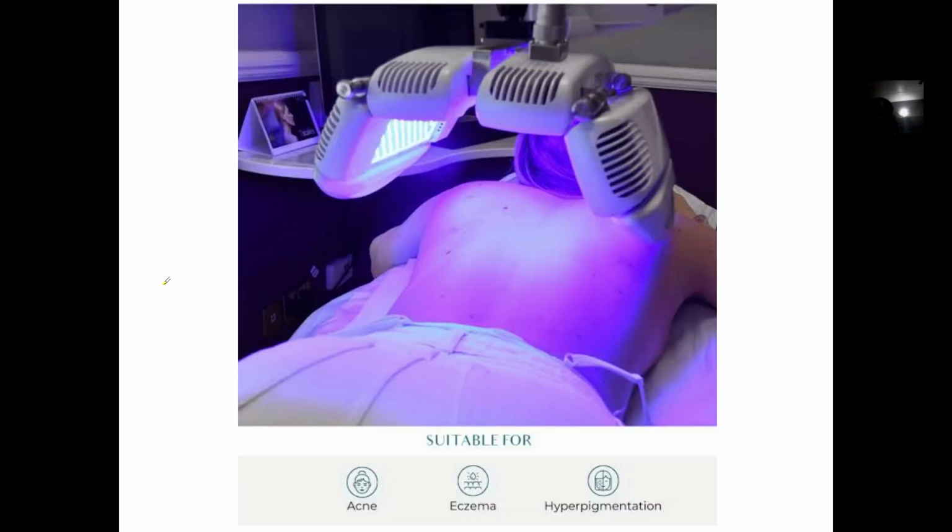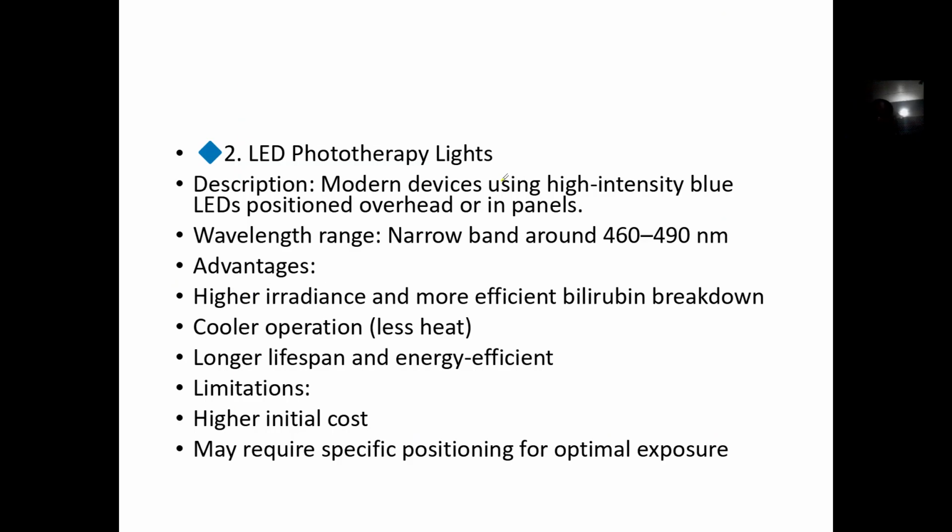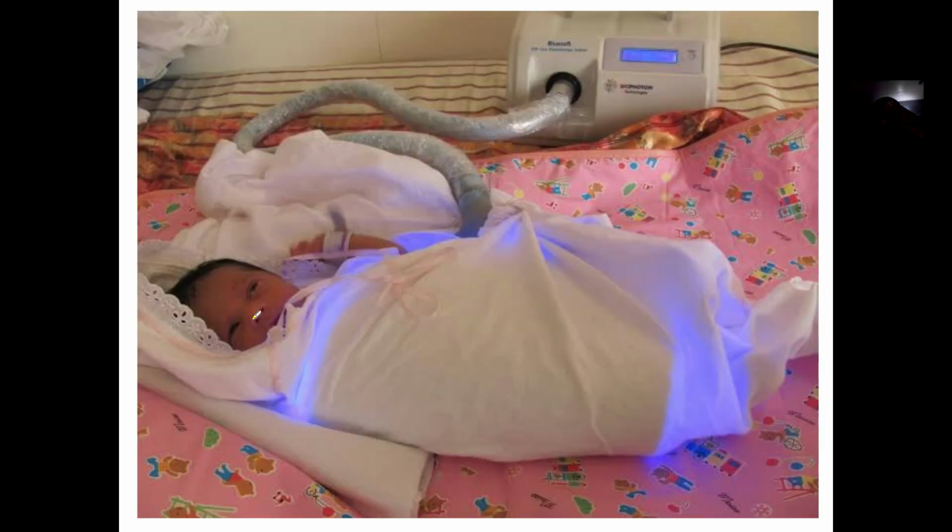Then we have the LED phototherapy light. This one can be used for adults too. It's a modern device that uses high intensity blue LEDs positioned overhead in panels. The wavelength range is between 460 to 490 nanometers. There's high irradiance and cooler operation, so there's less heat. There's a longer lifespan and it's energy efficient, but it's more costly than the overhead type.